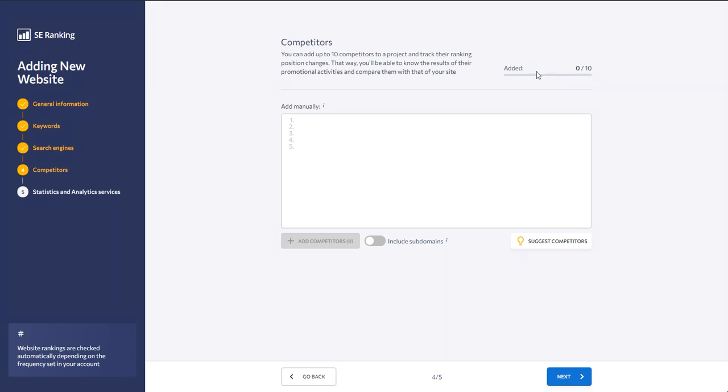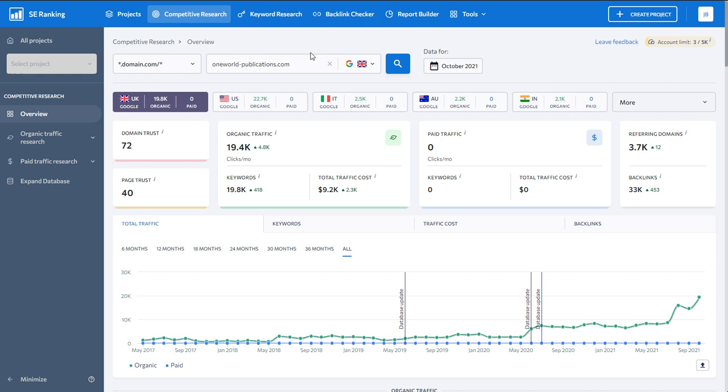That again is based on the plan that you have signed up for in SE Ranking. Then you can add the competition, and again I can add up to 10 here, but that will depend on the plan that you've signed up for. So you could work out the competition yourself. Now I would actually be able to do this in SE Ranking.